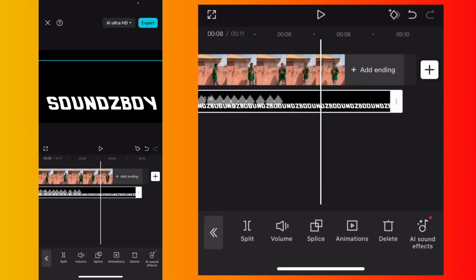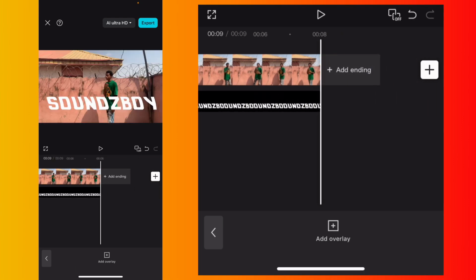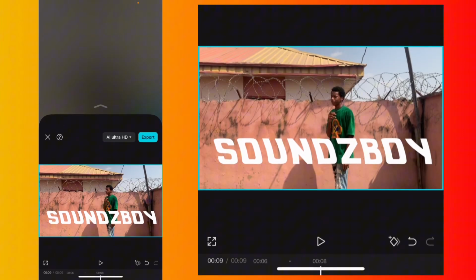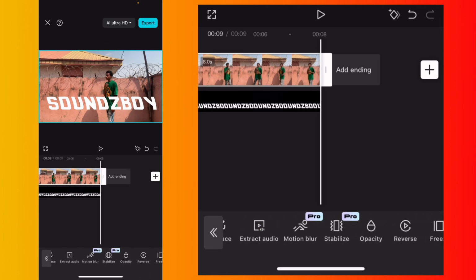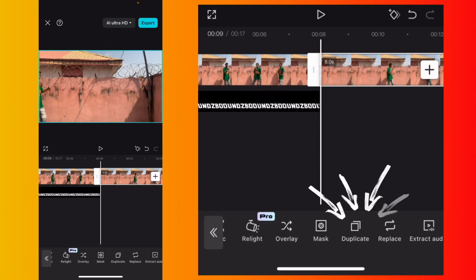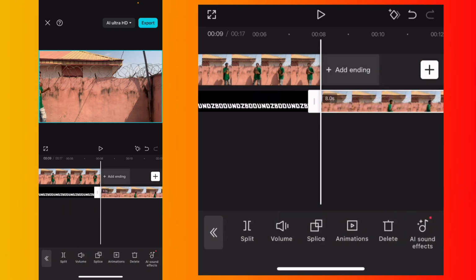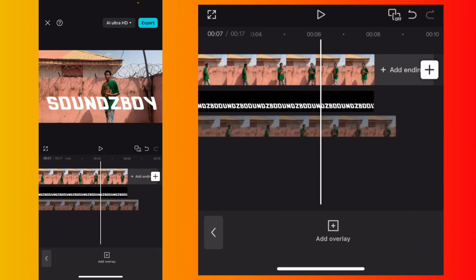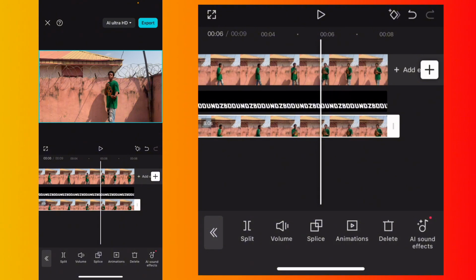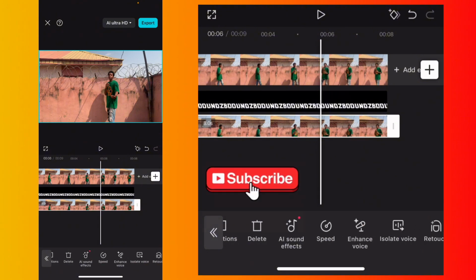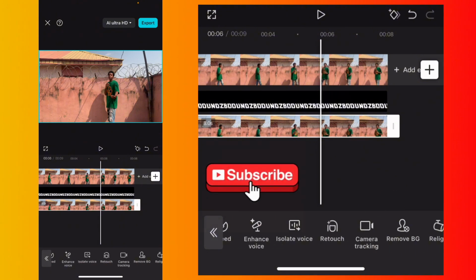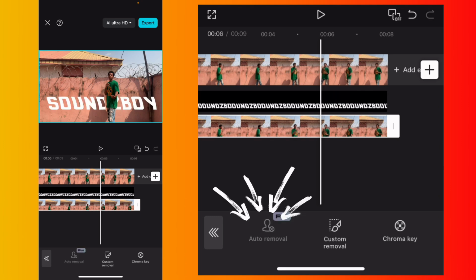Let's trim this first of all. Then you click on the main clip, click on duplicate, click on overlay, move it to the beginning of the clip, and click on it again. Then look for remove BG and click on auto remover. So this is what we got at the end.